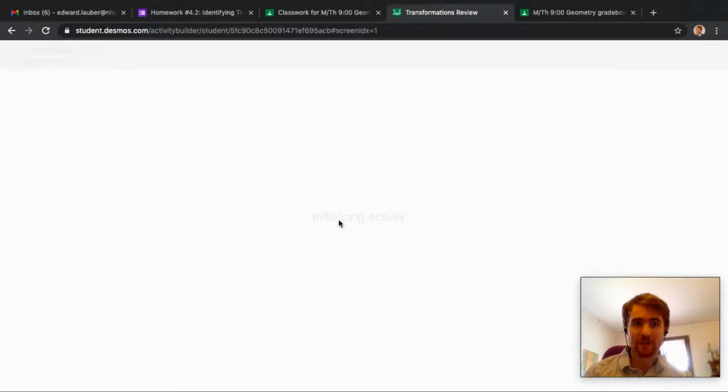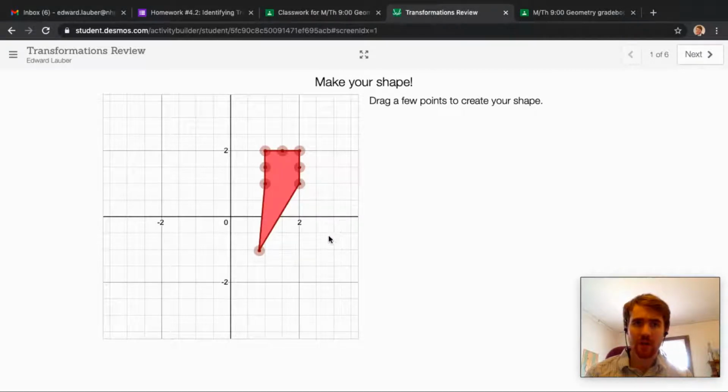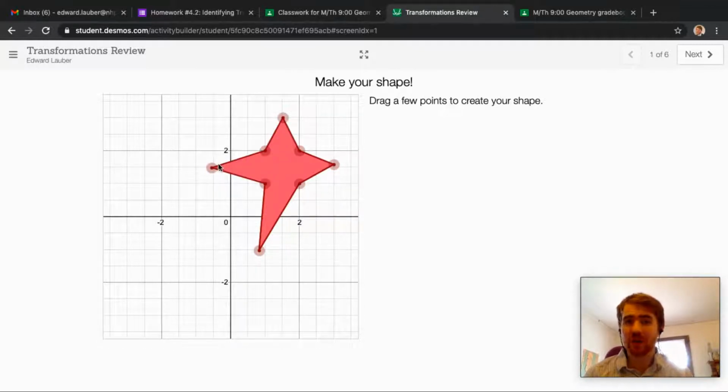It takes a second to load, but it's going to right away take you to a place where you can make a shape. You can make any shape you want. I'm just going to drag a quick shape here. And in the rest of this video, I'm going to be showing you different kinds of transformations.